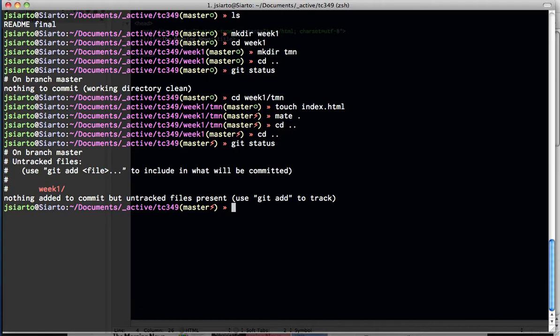Now you can see something's changed. It says on branch master, untracked files, and we have week 1/. That's a little misleading. What has actually changed is that within week 1, there's another directory called TMN, and within that is an index file that's changed. It's a little confusing how Git tells you about that, but trust me, it's right.